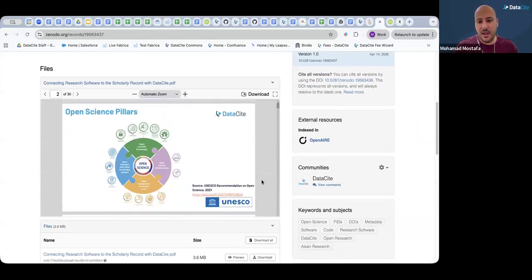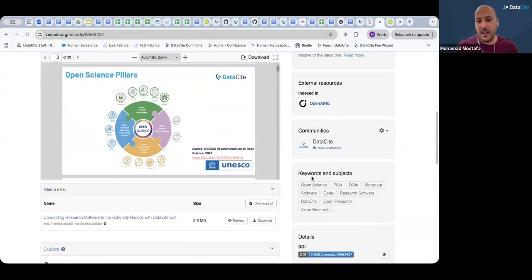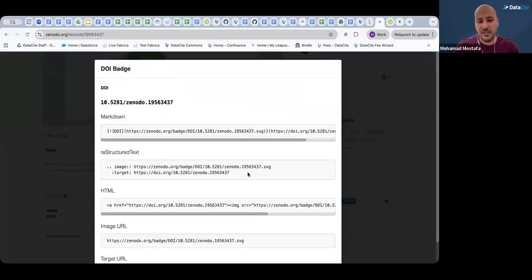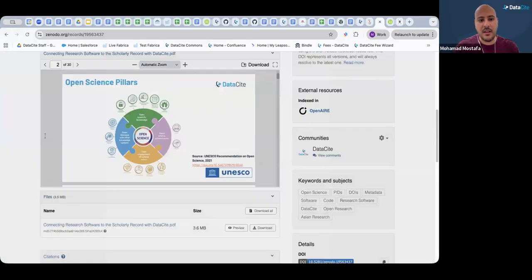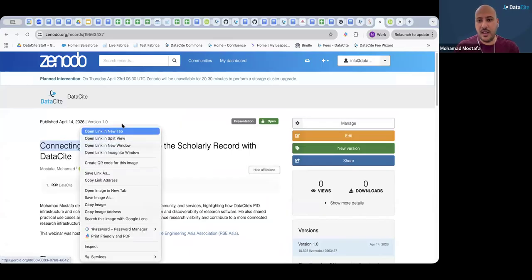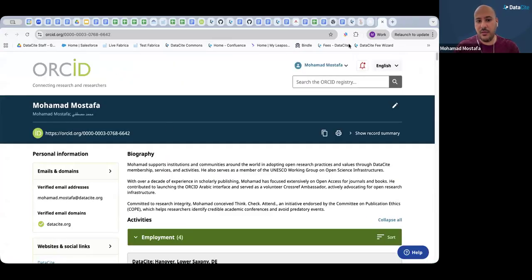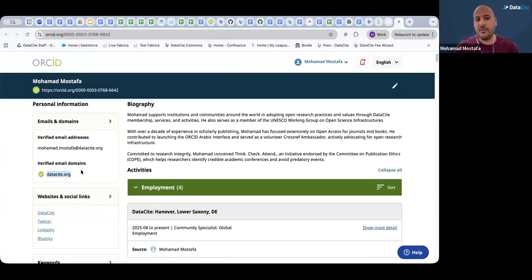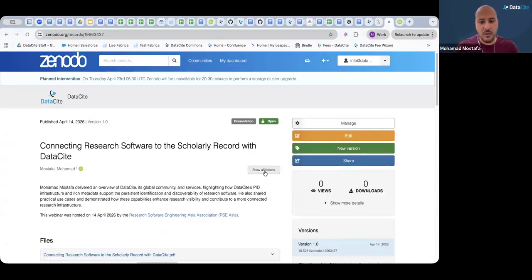So my presentation is openly available in Zenodo. Zenodo gave me the opportunity to register DOIs as well. So this is a DataCite DOI I obtained through Zenodo. And if you wish to verify that this is Muhammad Mustafa who works at DataCite, you can click on my ORCID ID to verify that. Imagine this is very useful given the complexity of names and similar names that researchers have. And then if you also want to verify the organization, you can do that too.